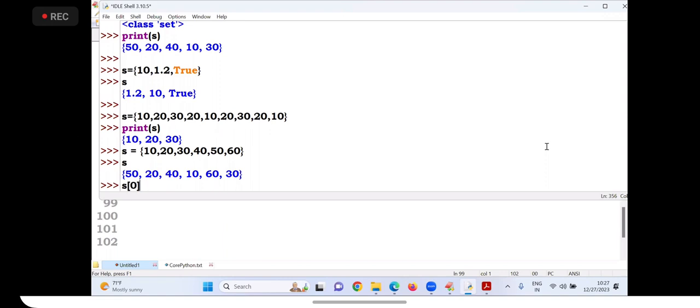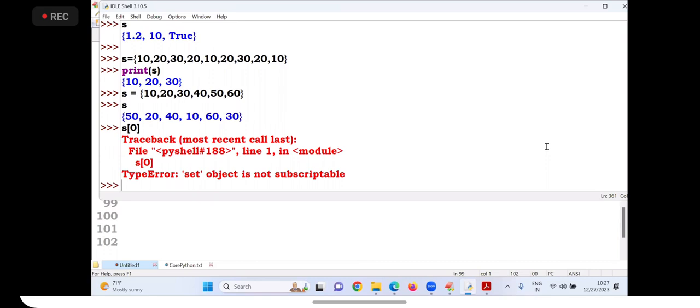Now the answer changed. Previously 10, now 50. Sir, set does not support indexing and slicing, because how the values are inserted, I don't know. Then how can I access? I inserted 10, 20, 30, 40, 50, but internally it is storing 50, 20, 40, 10, 60, 30. If you insert the same values a second time, they may be stored in a different way. So indexing and slicing are not supported in set.